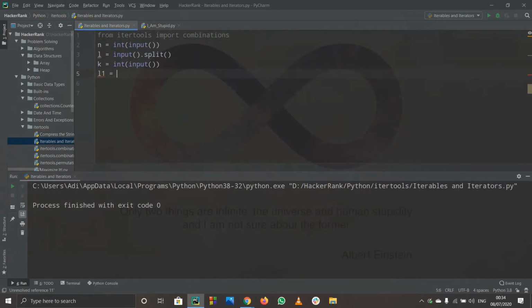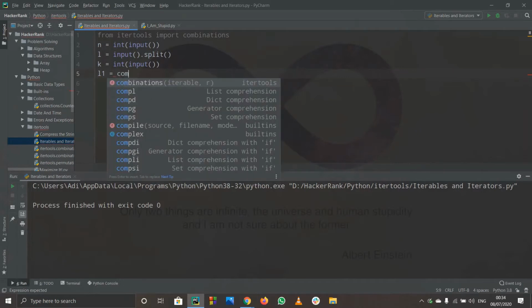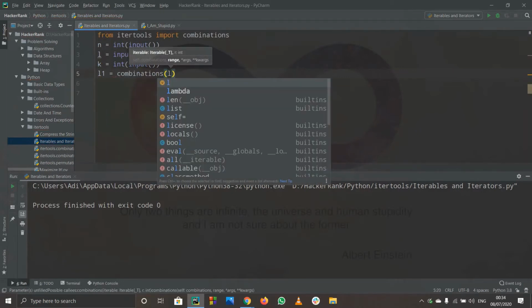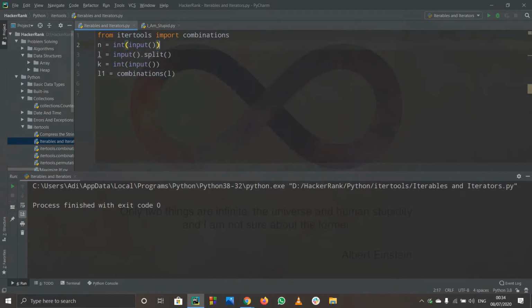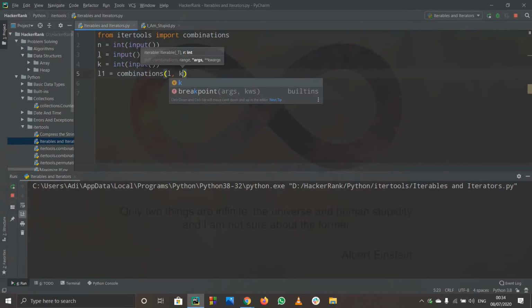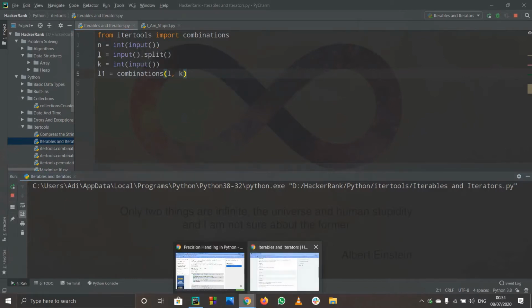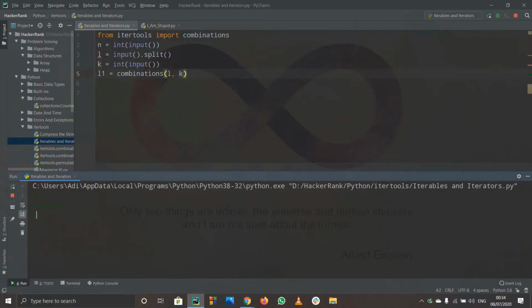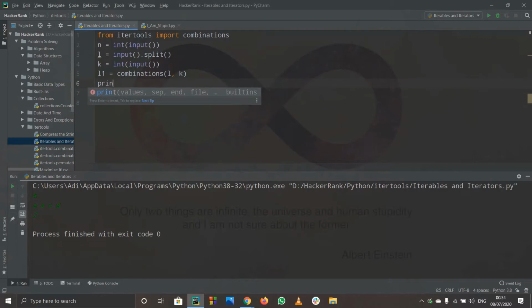So I got combinations, and now I'll name it, say L1. First of all, we'll see the combinations of this list L that we took as input, with k as the size of each combination. So I'll write k, and when we run this code I'll take in the sample input. Hold on, I'll just copy this. Okay, I forgot to print it. Nice. I'll print L1 so that we understand what is happening.